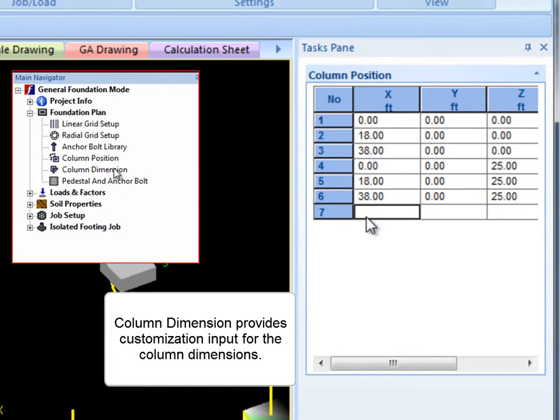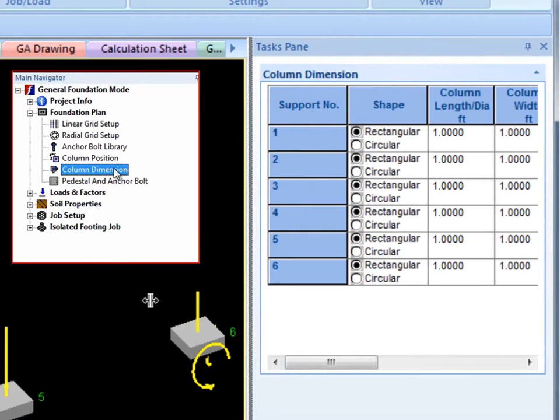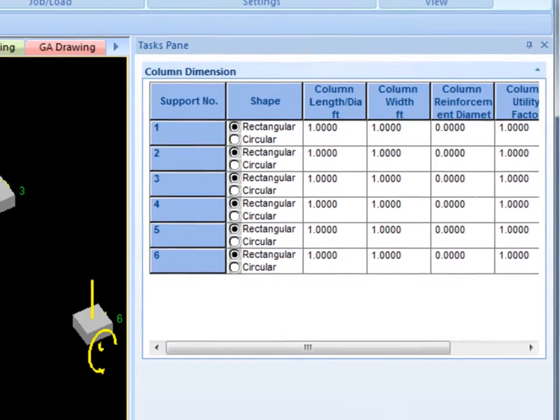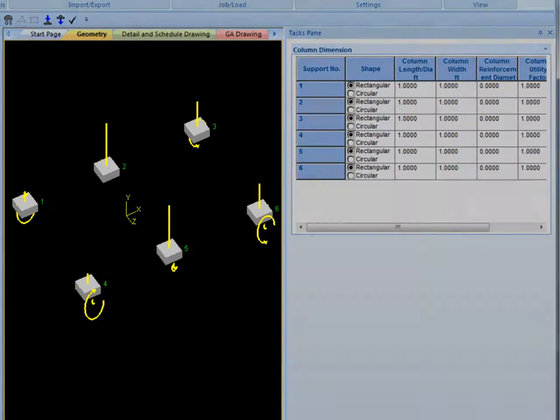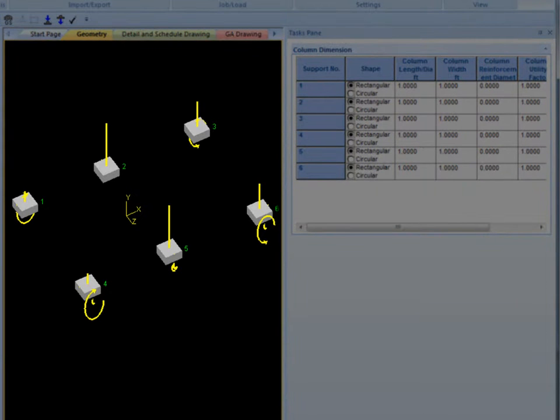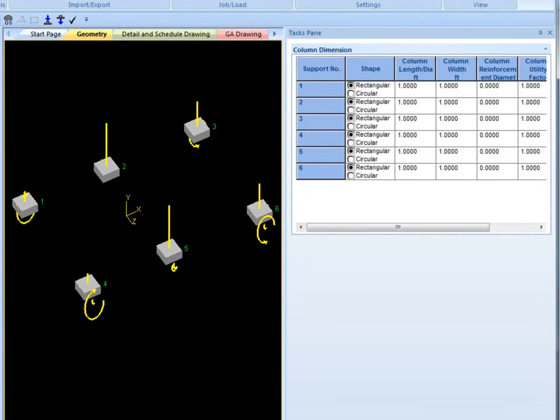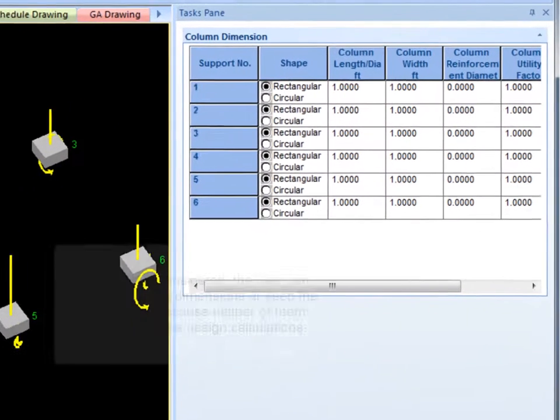Column dimension provides customization input for the column dimensions. First, it should be noted that columns are not shown in the geometry view. What you see here are the footings. Therefore, any changes you make to the column orientation or dimensions aren't physically shown in this view.